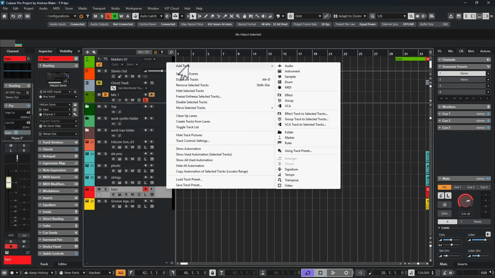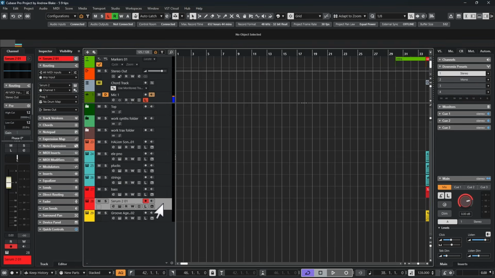You've said, I want to add a track, maybe an audio or an instrument track, and then when you put it in the list, Cubase typically throws it at the bottom, or in this case below the selected track. Because I only have a few tracks here, that's no big deal, especially if I want to take this and move it up a few notches.